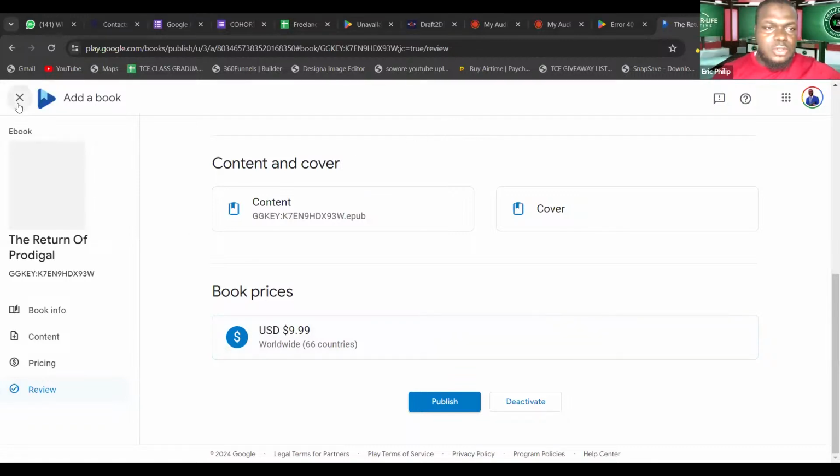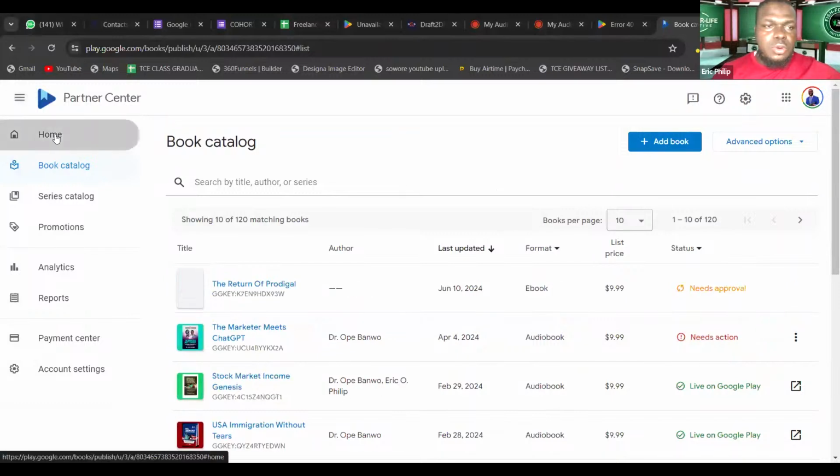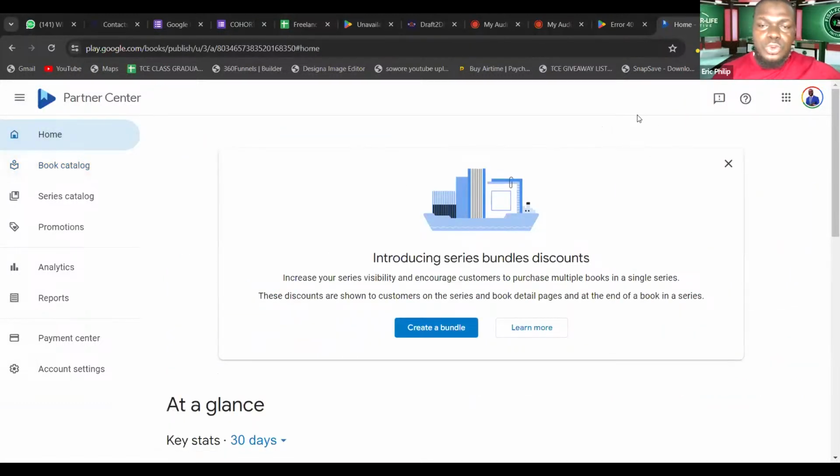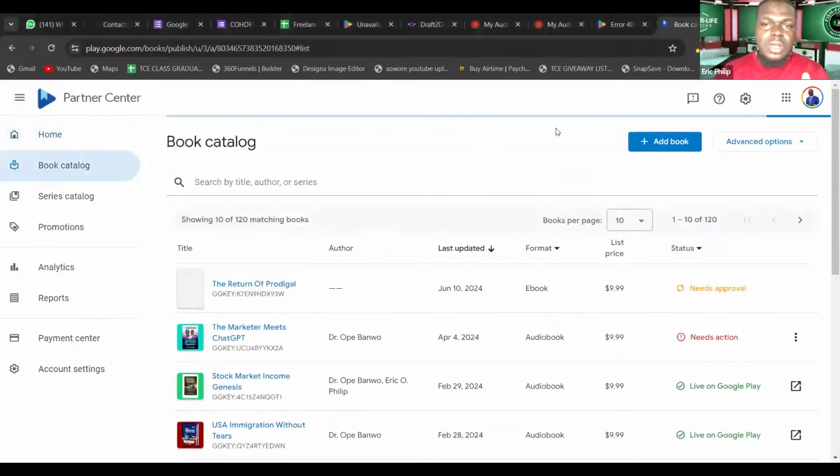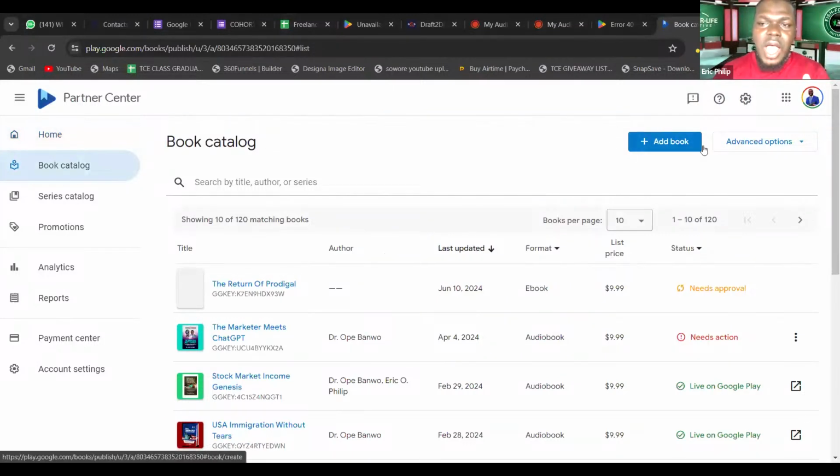So I'm going to cancel this and go to our dashboard. This is what to do. First, you need to create an account on Google Play Partner Center, and the link has been posted severally on the chat. If you have someone outside Nigeria to help you do that, you can create it. For Nigerians, you can create it from this side. Once you have your account created, this is your dashboard. First thing to do to proceed is to head over to your book catalog, and it will take you to a page like this to add your book.